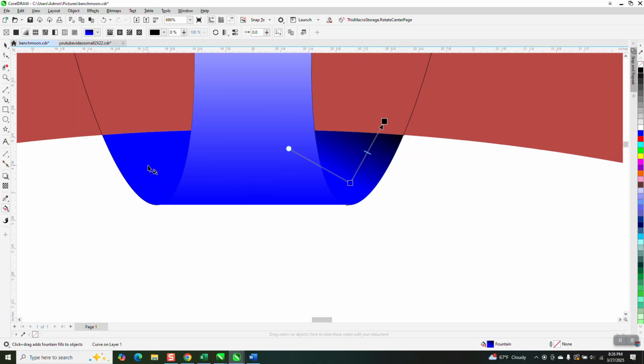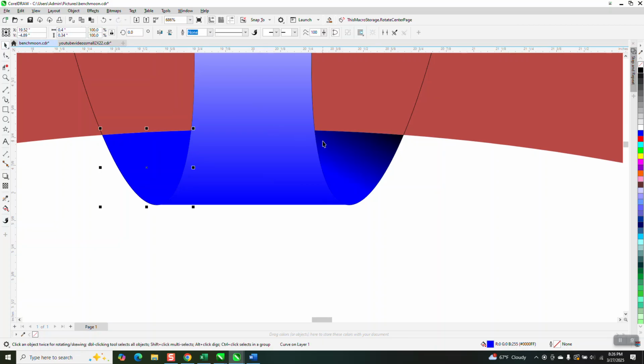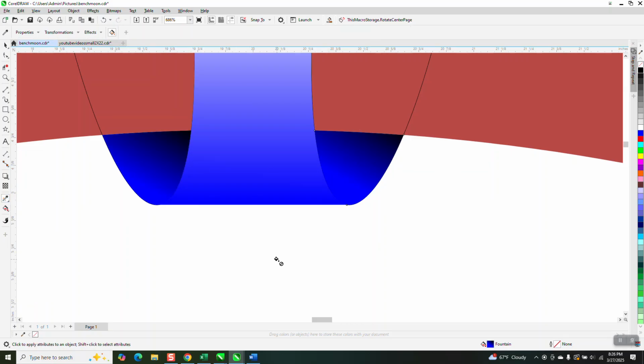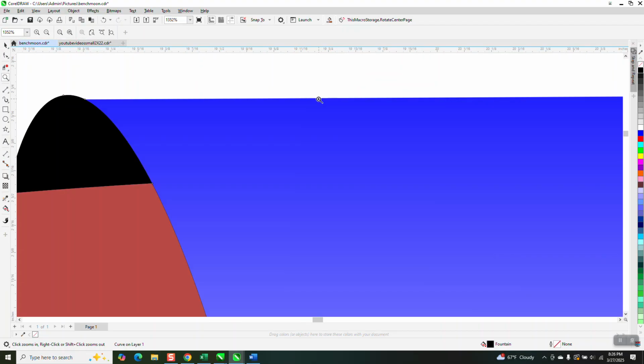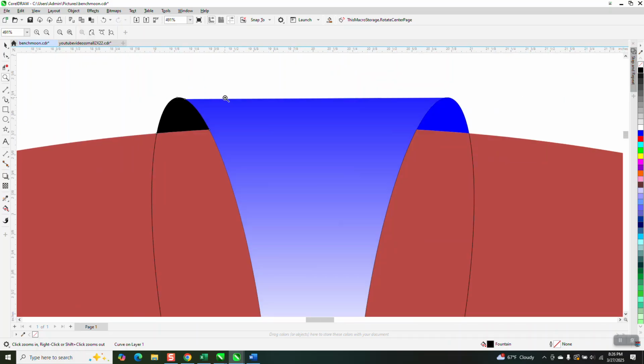So you could do that. Now what you could do in this case is take this one, use the attribute eyedropper and get a sample of that and put it right there. That does look pretty cool. I don't know why that one's black. And it looks like it's been moved.